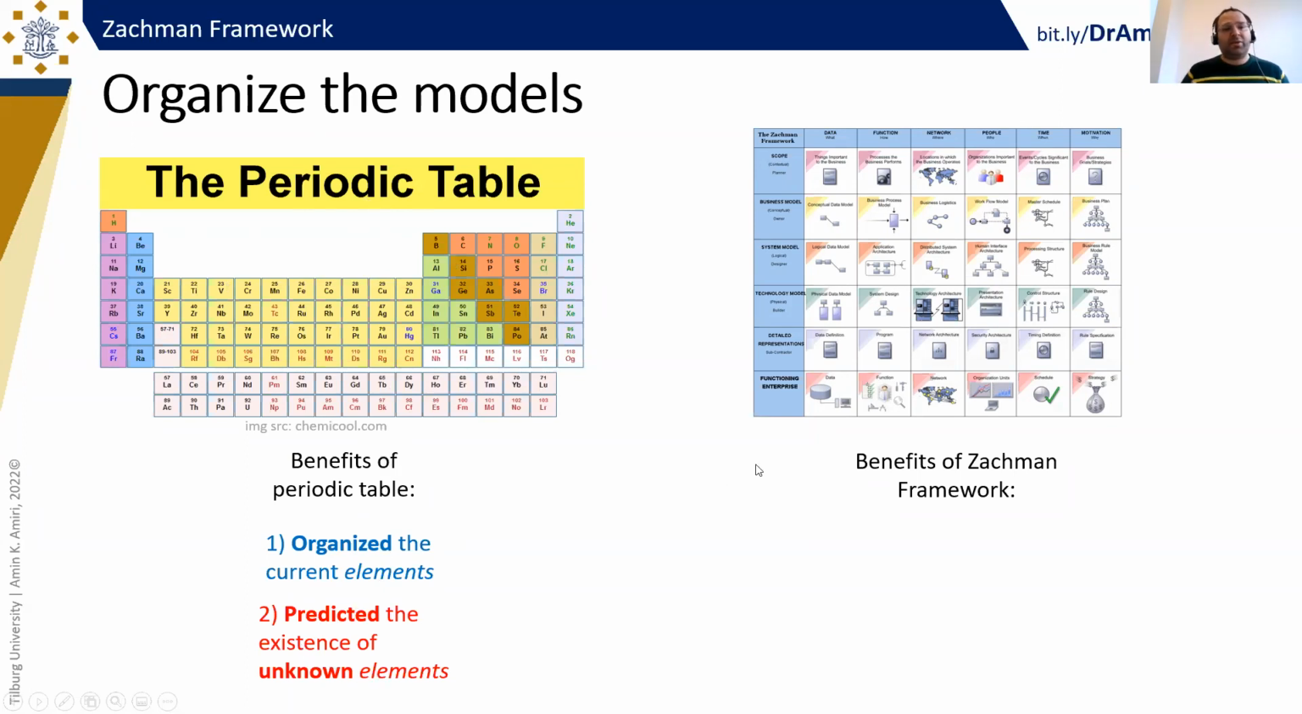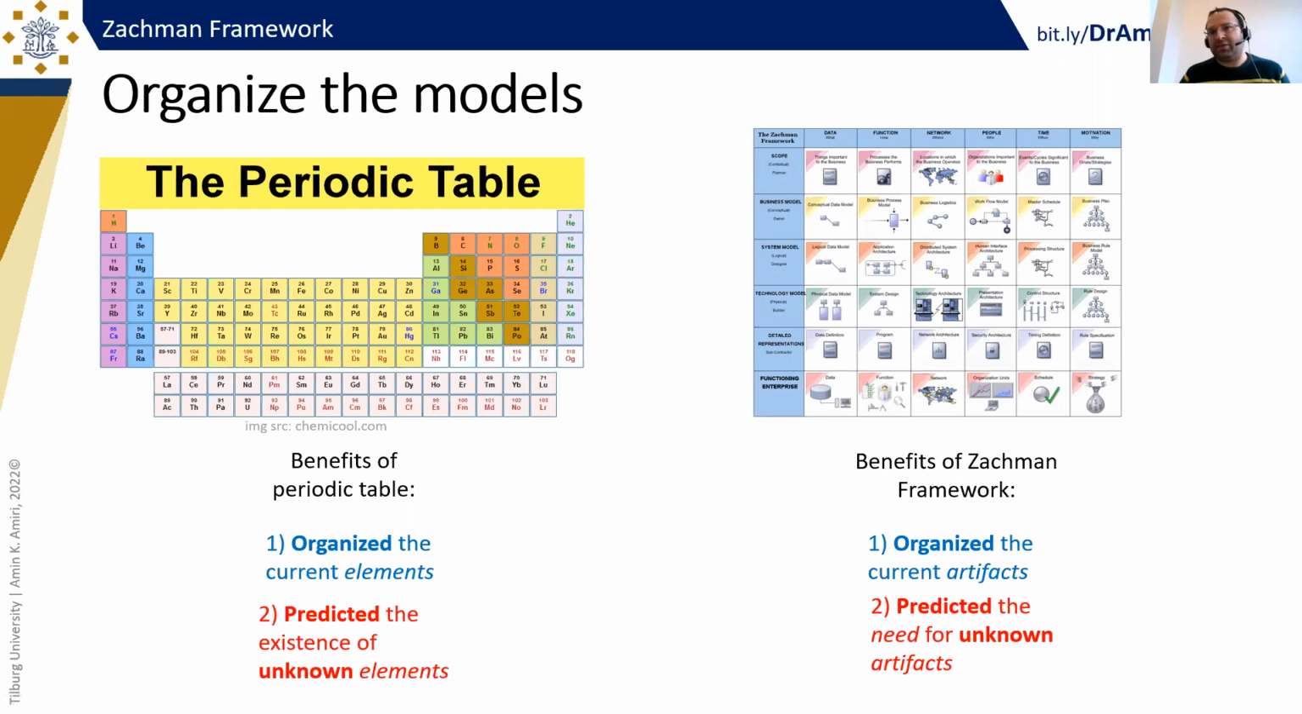And Zachman did the same thing for our field, the field of information systems. He created this diagram, this framework. He suggested that we can organize all the artifacts, all the models using this, but he also predicted that there are some models that we haven't developed by 1992, by 1997, for example. So afterwards, we have seen many other types of models being created so that we could describe information systems and the organization. So this is the role of the Zachman framework.